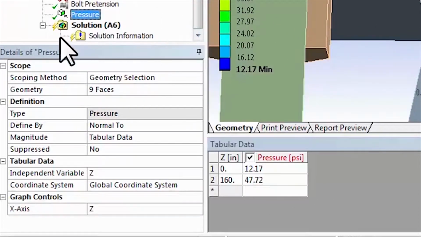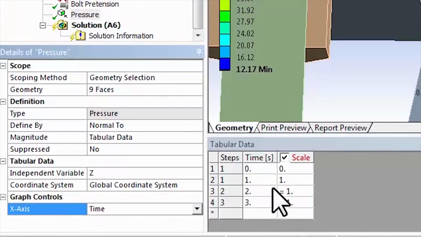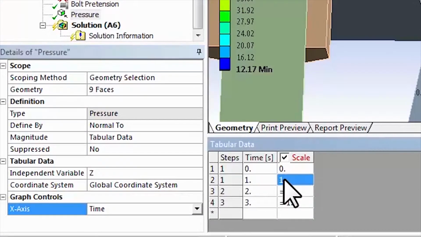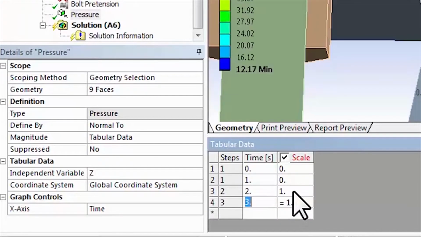Then I also need to specify that this is turned on in the second load step. So I'll go to graph controls and change the x-axis to time. In the first load step we don't apply the pressure, we just look at the effect of tightening the bolt, or the bolt pretension, and then in the second load step it's turned on. At the end of the second load step the pressure is completely applied, and during the third load step, it stays on.